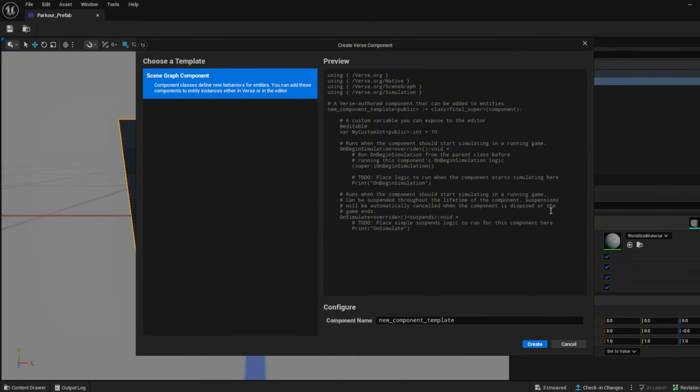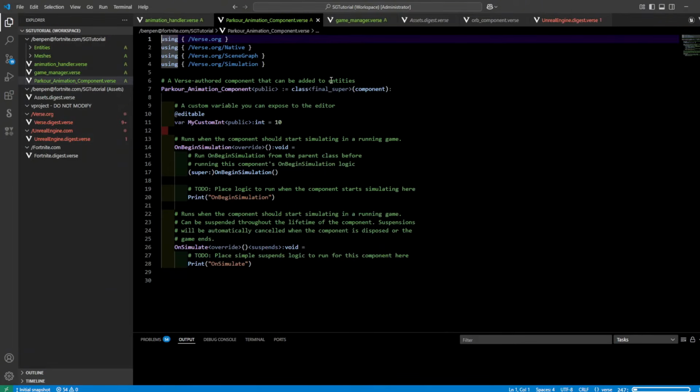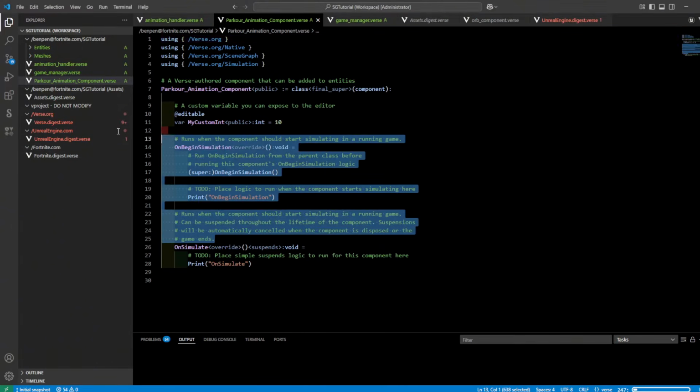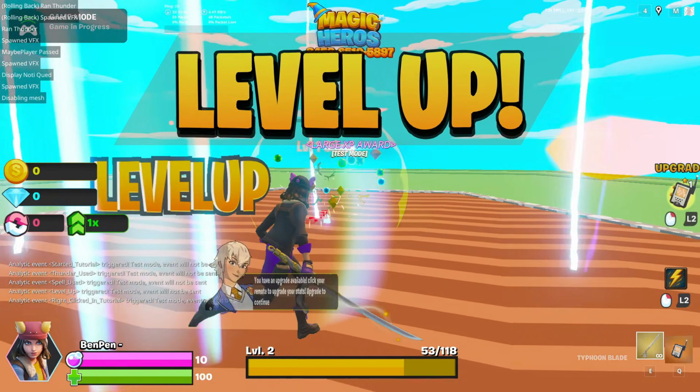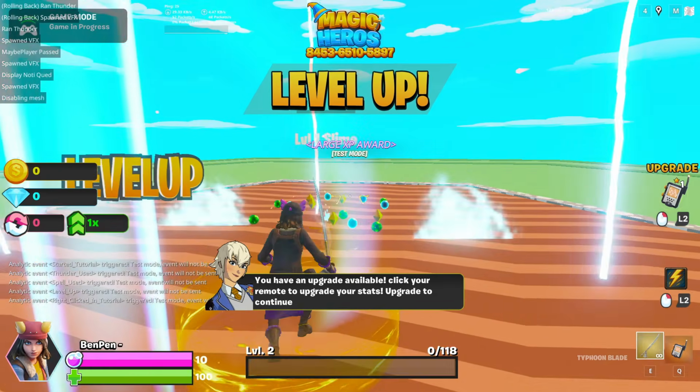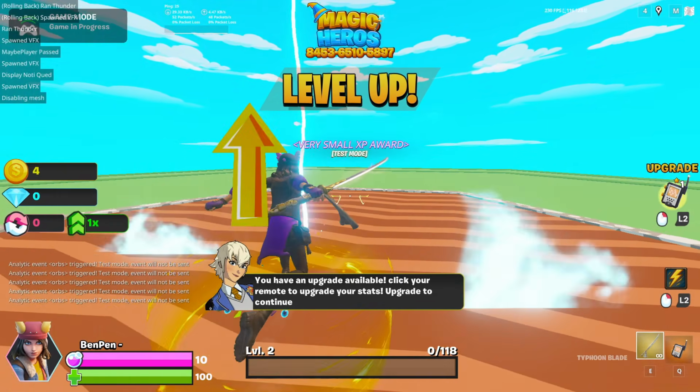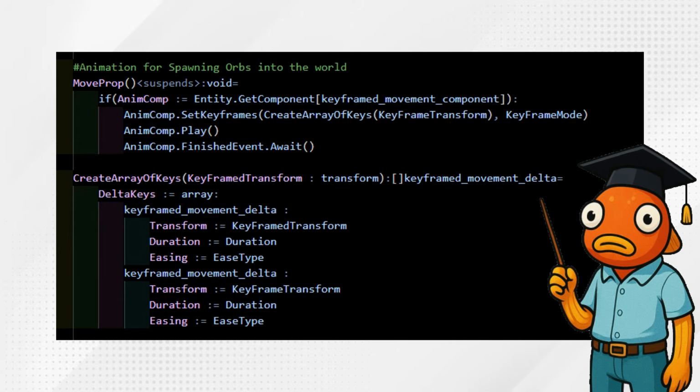Now we can begin our verse script. We're going to create a new verse component. We're met with this stuff, and I just deleted all except for on simulate. There's a couple ways to do our animation. For example, my orbs in Magic Heroes use a linear raycast to find the ground, and when I get that transform, I pass the transform to the animation function that looks like this.